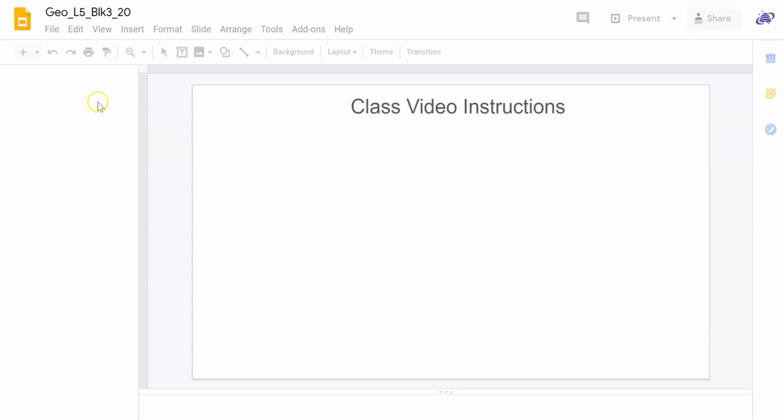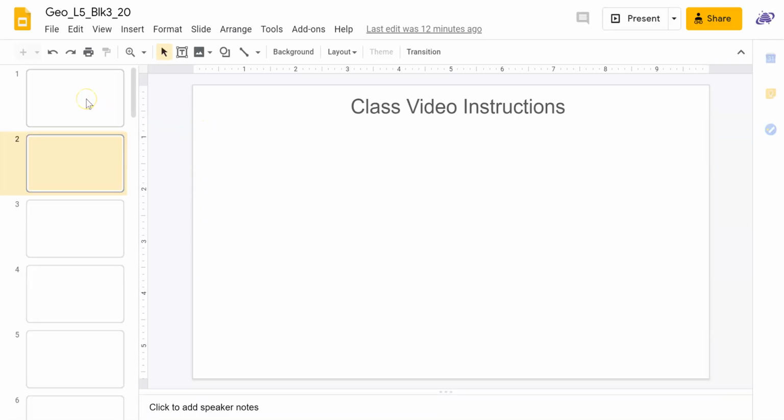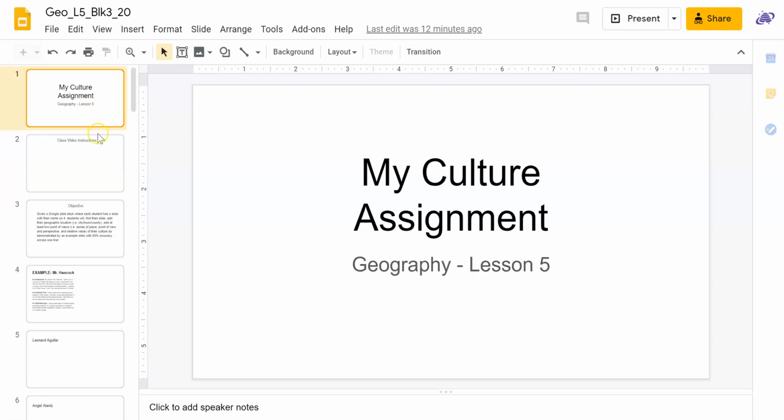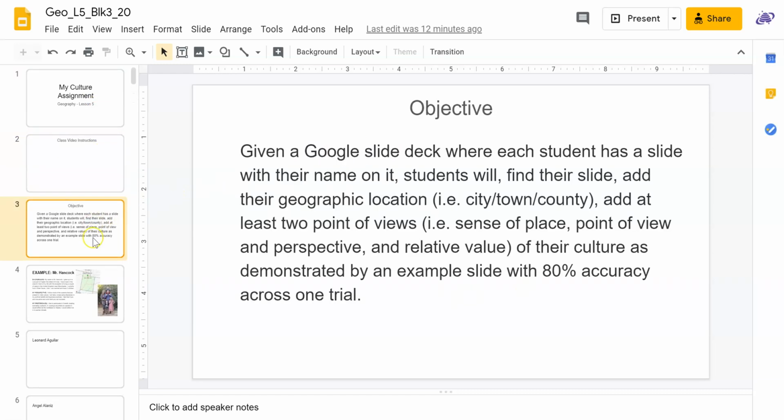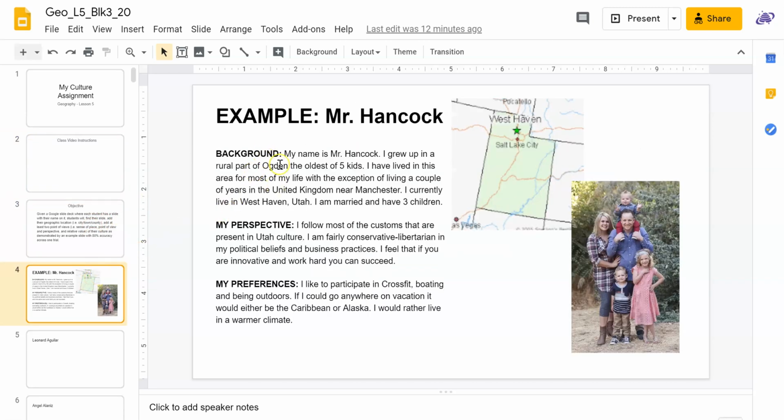As this slide comes up, you'll go through here and it has just the assignment, and you'll be able to edit this. The video that I'm doing right now will be right here. It has the objective, and then I give you a little example. Everybody has their name on a slide, everybody in the class. So this is the example.